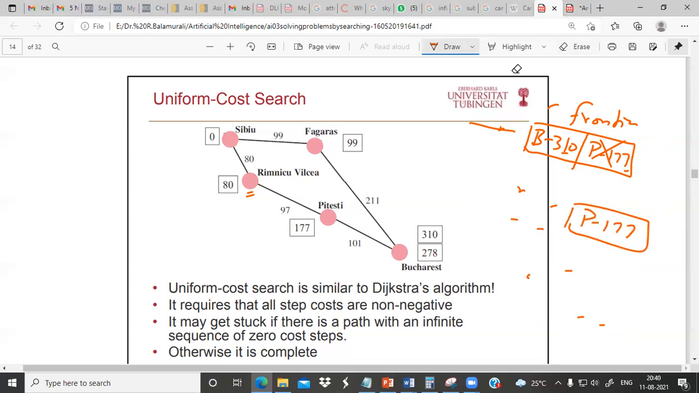Okay, and from Pitesti there is only one path to Bucharest. So Bucharest can be reached from Pitesti. It is 101. So 177 plus 101 is 278. So there is another cost for Bucharest. Now we got another cost for Bucharest with 278.